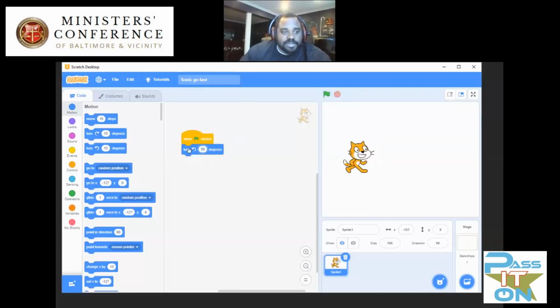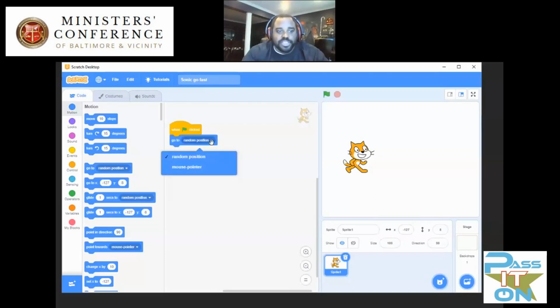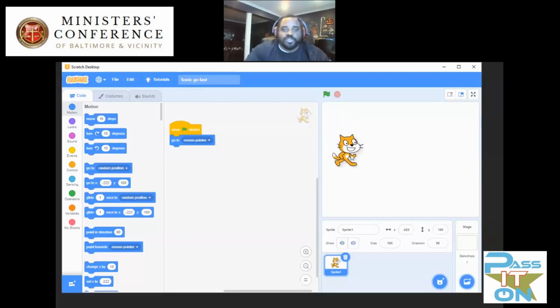The next option is go to, and then you see it's set to random position, but there's also a drop down menu. Anytime you see a little triangle beside one of the options in these tabs, that means if you click on it, there'll be other options for you to choose from. So, for example, if we choose mouse pointer instead of random position, what'll happen is when we click on that flag to get this started, the character will jump to where the mouse pointer is.